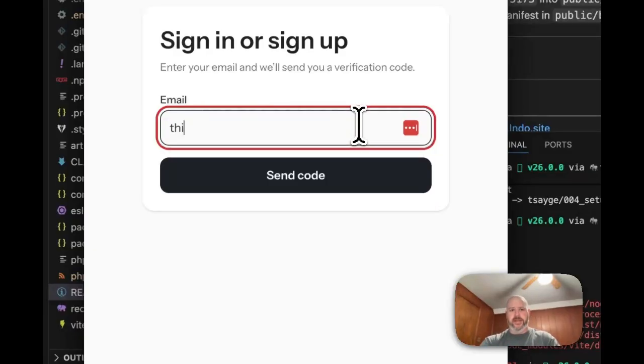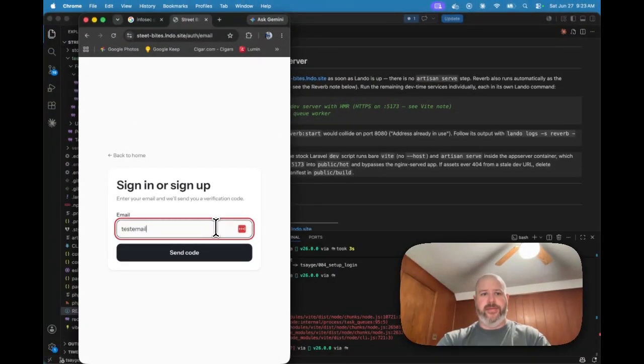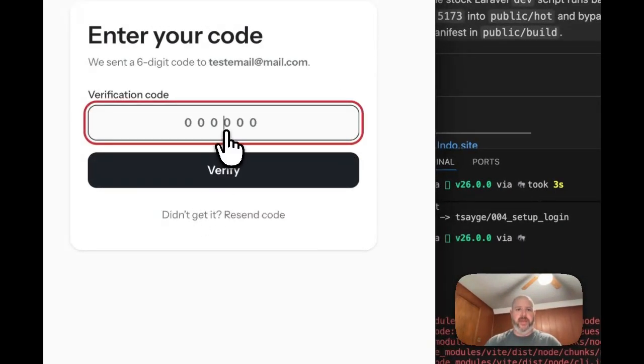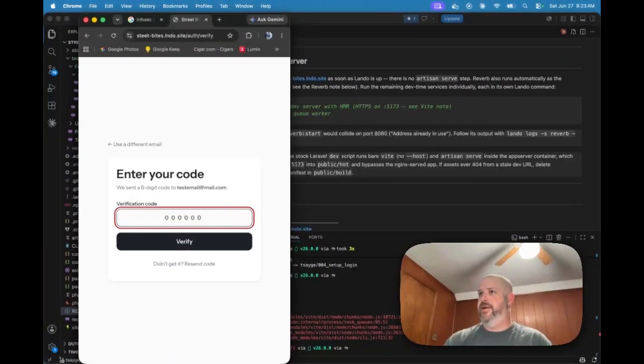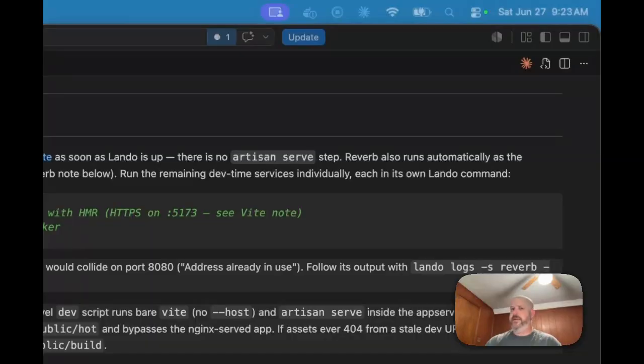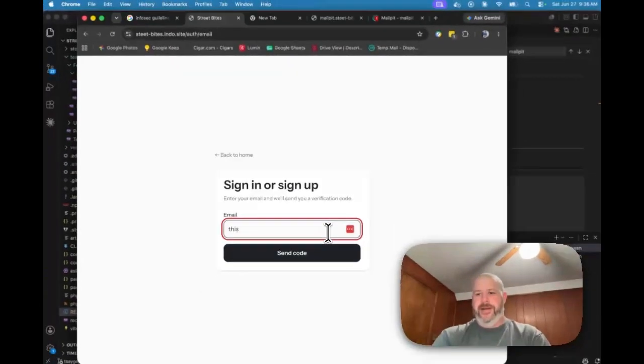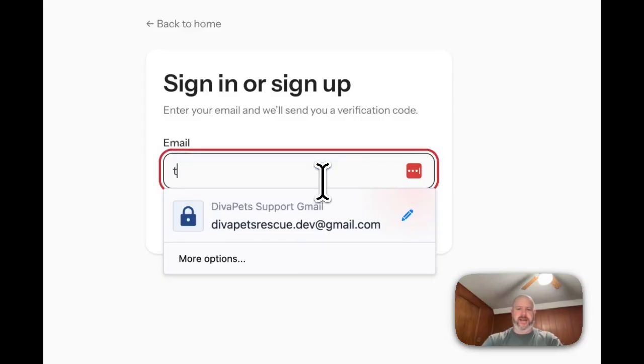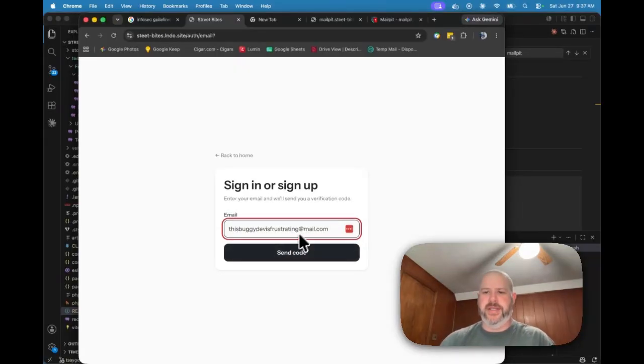And I'm going to call this tests email at mail.com. And I'm going to send a code that will send our code to our mail client. This buggy dev is frustrating at mail.com. It's also not, so when I'm hitting enter, it's not automatically submitting the form, which is more ADA compliant.